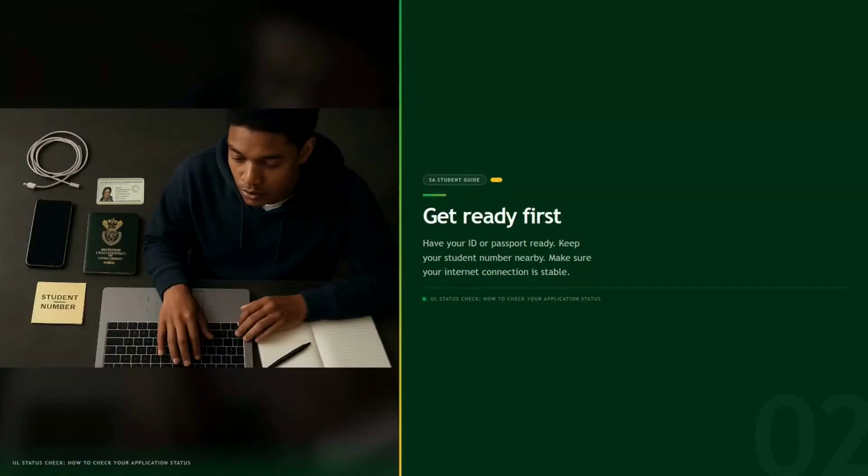Before you begin, make sure you have the details you'll need to access your application. Depending on your application, this may include your South African ID number or passport number if you're an international applicant. If you've already been allocated a student number, keep that ready as well. You'll also need a phone or computer with a stable internet connection.